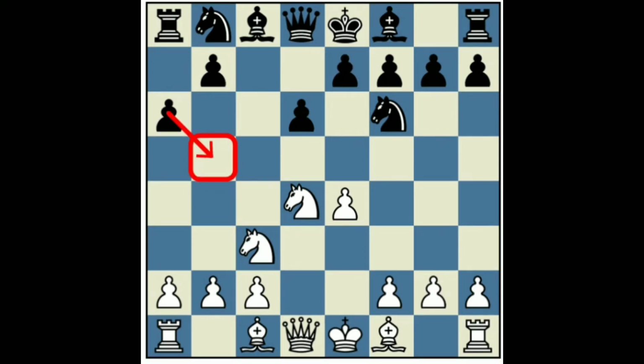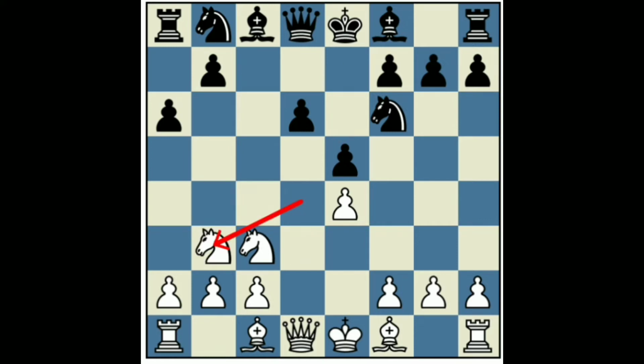The idea of the Najdorf is to control this square, to prevent the bishop from coming here and attacking our king. After this square is controlled, black wants to advance this pawn to force white to move the knight and gain more control in the center.